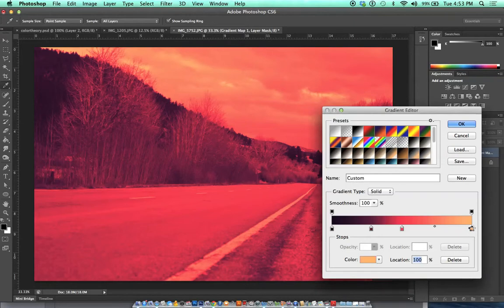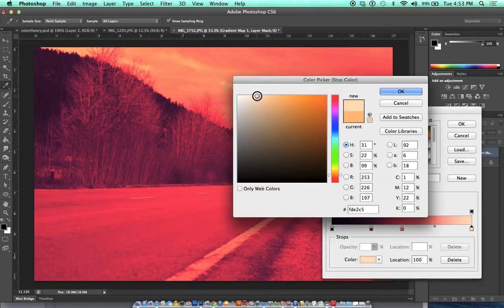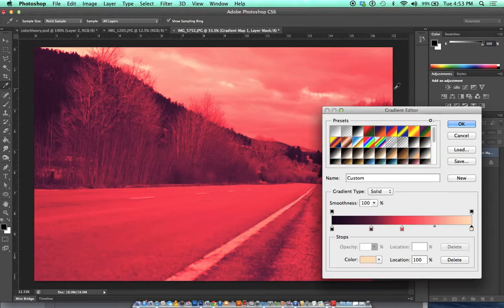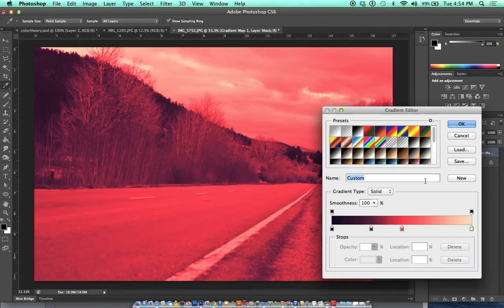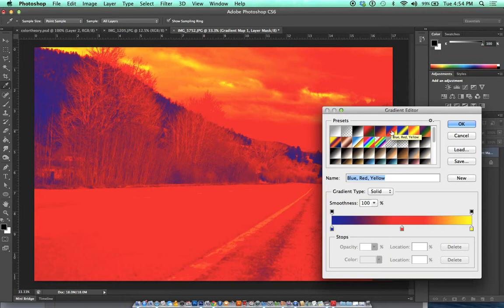And then I'll make sure my orange is really, really light. And now we've colorized this picture. It is now an analogous color scheme. And we can do the exact same for a triad. Right? To make a triad, we're going to choose 3 colors. I'll choose a gradient that already has 3 colors of a triad. So see here it was blue, red, and yellow, which are the 3 colors of a triad.